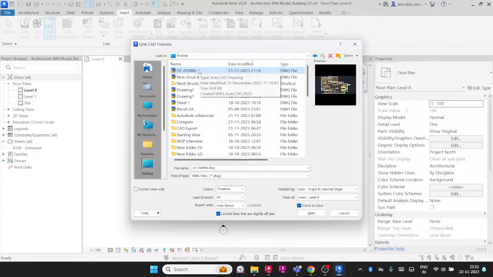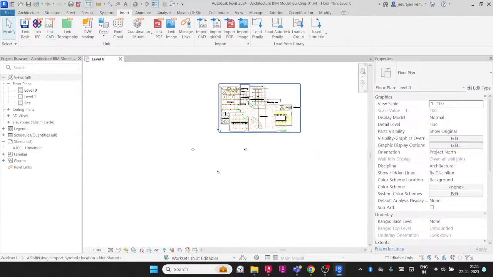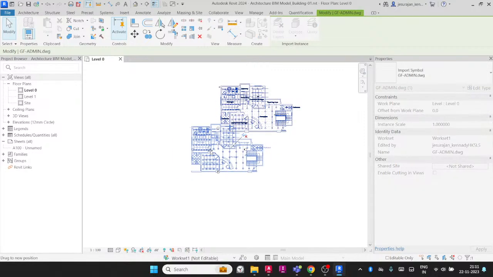Okay, I'm going to select my CAD file, and you can see the necessary options here. Current view only, preserve color, layer all. You can also mention the unit and correct axis. You can uncheck for now. I'm going to say origin to origin, that's fine. Place at level 1, orient to view, and open. The file got imported. I'm going to unpin and move it to the center.